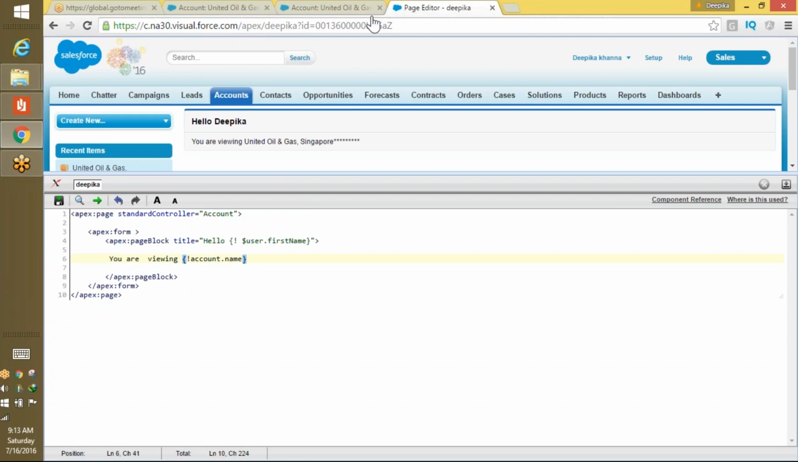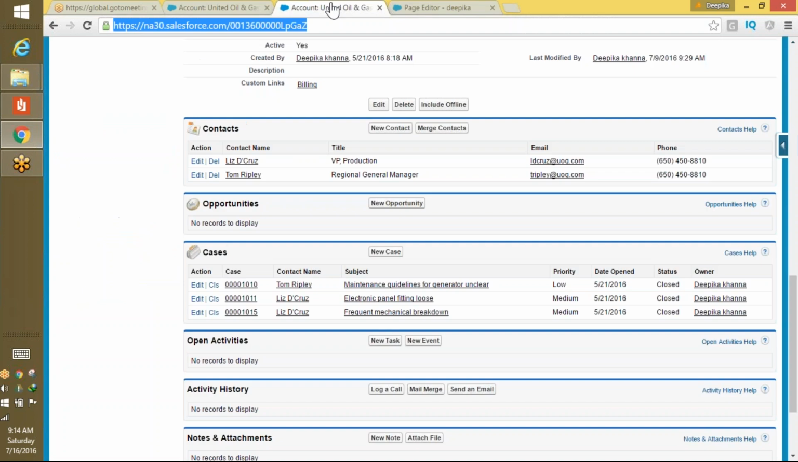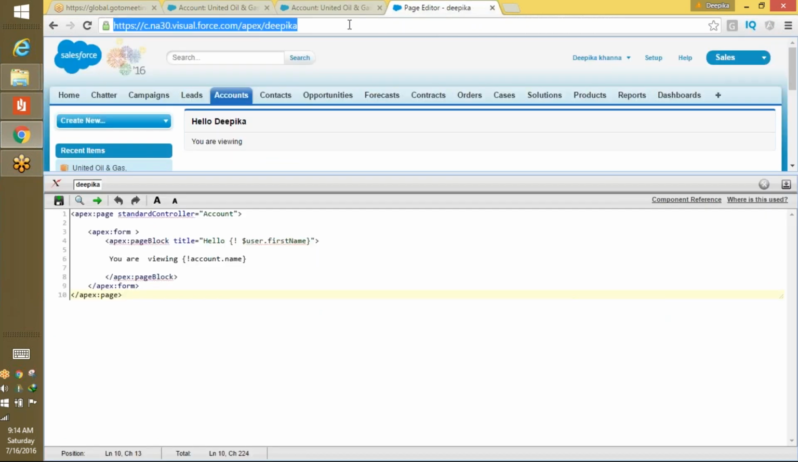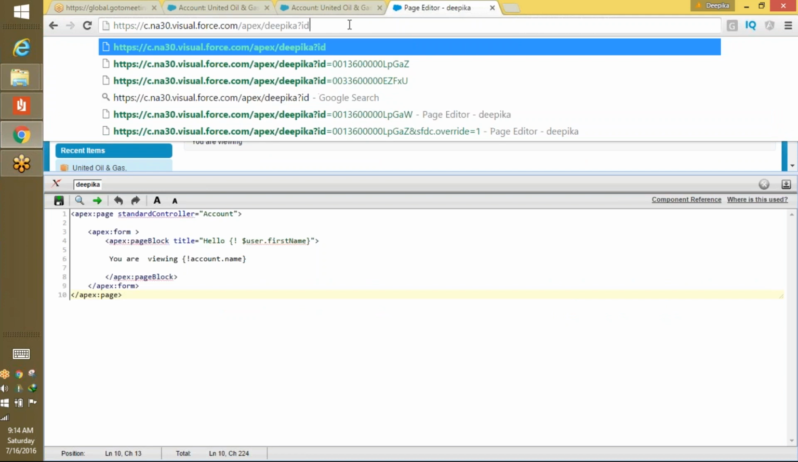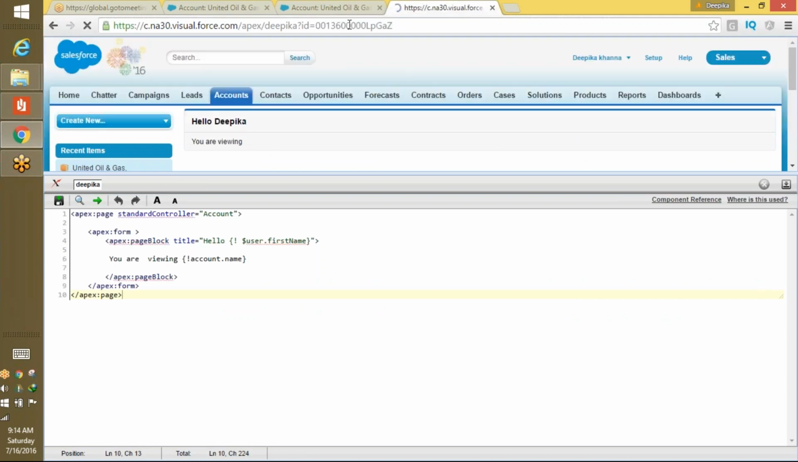How? Right now, because this is the ID. See, if you get rid of this ID, then you will not see this information because you need to tell which account you're talking about. It will not give you any account name. But if you provide a particular ID here, it's going to fetch the whole record with that ID, and it's going to display the name of that particular account.